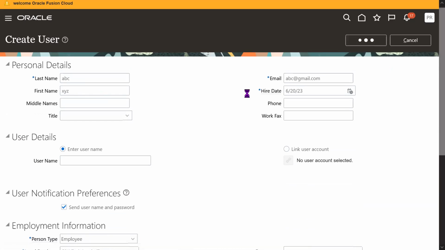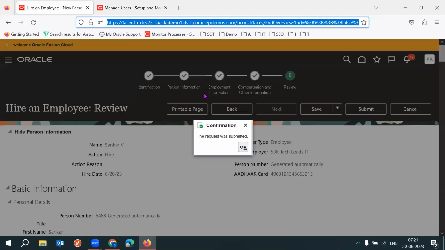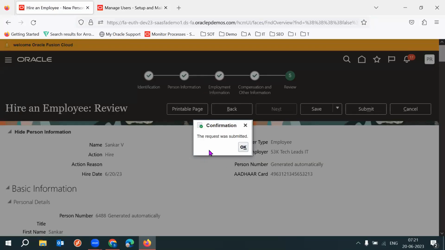Just hit the save and close button. Two places are there. One place is where we enter full information, and the other place is where we enter the short information. Okay. So here also the employee got created in the screen.